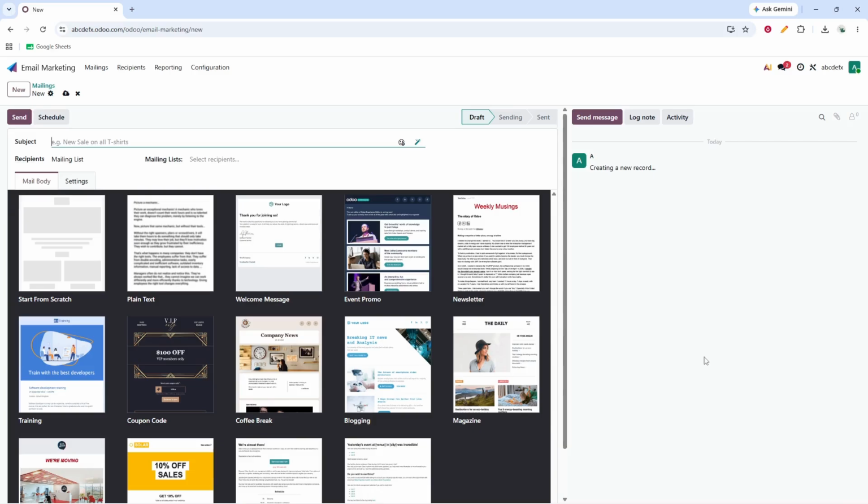One of the first things you'll want to do is enter the subject line for your campaign. The subject is what your recipients will see in their inbox, so make sure it clearly reflects the purpose of your email and encourages people to open it.